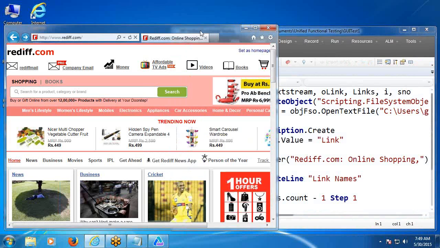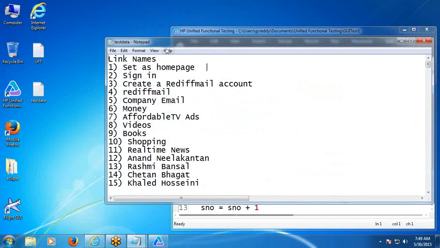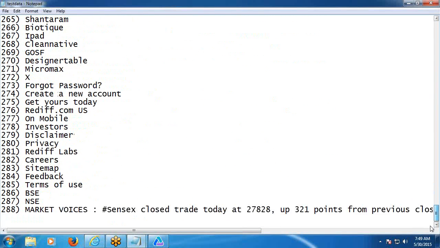Over. Open the file. Observe, Madhuri, the serial numbers. Yes, sir. 288 links.